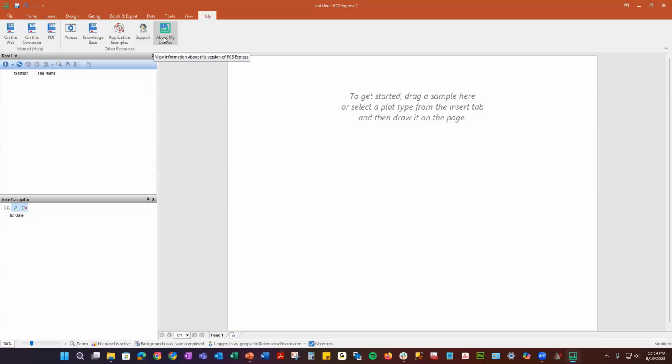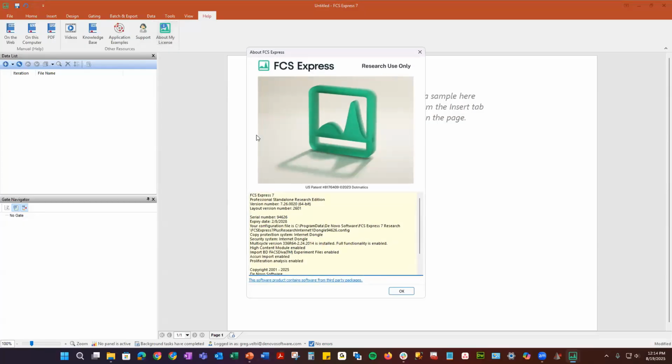And if you're presently using our software and you go, I just don't know which version I'm on, if you do About My License, this will say what the version is. It'll also give the version number, your serial number, because we'll ask about that sometimes. So all that information is sitting right there for you.